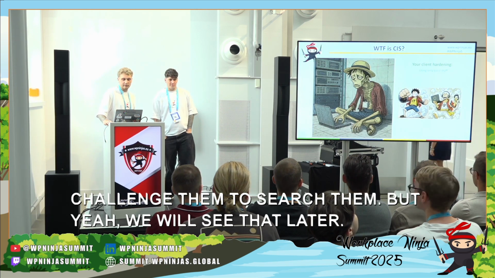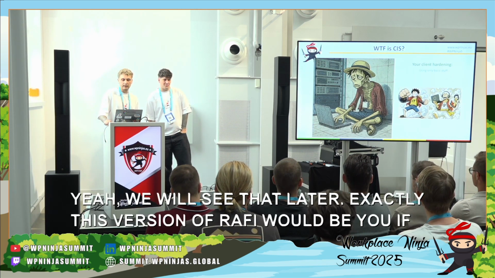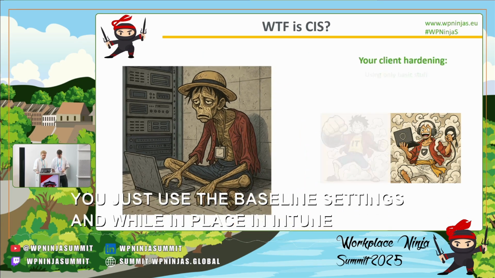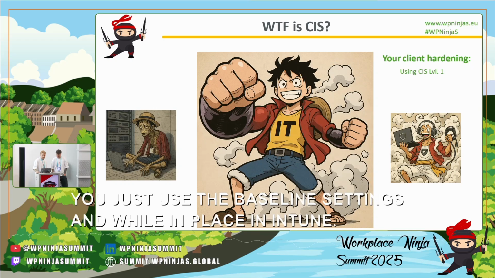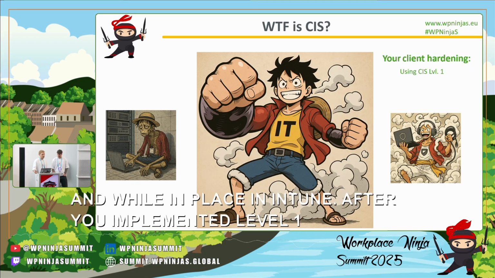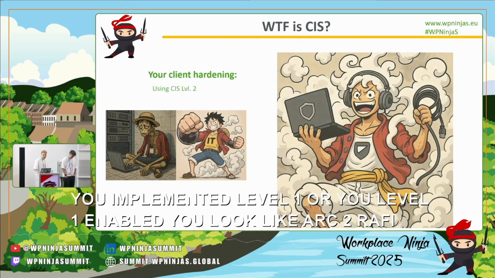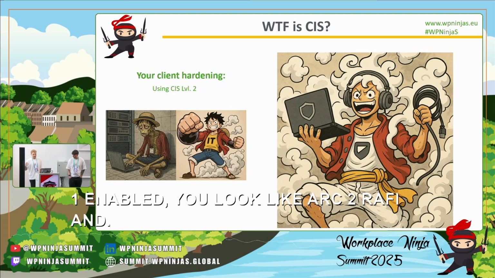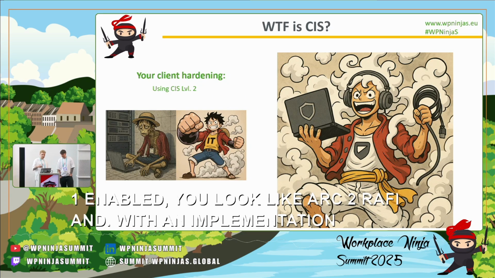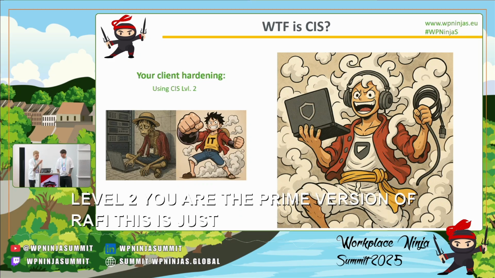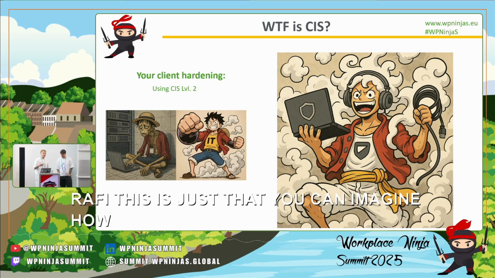This version of Ruffy would be you if you just use the baseline settings that are in place in Intune. After you implemented level 1, you look like Arc2 Ruffy, and with an implementation of CIS level 2, you are the prime version of Ruffy. This is just so you can imagine how they increase your security on your tenant and on your endpoints.